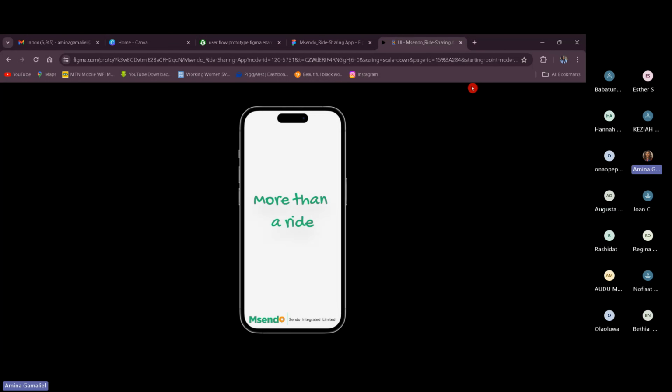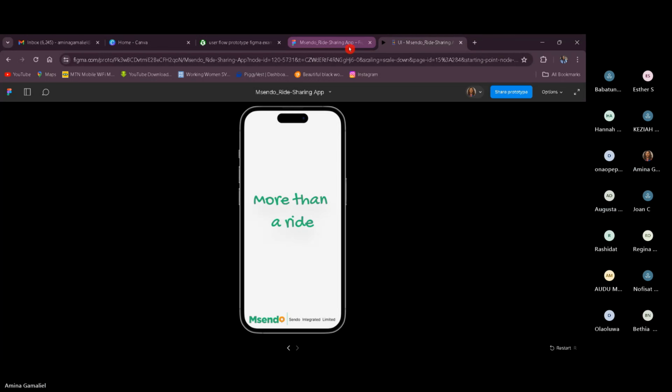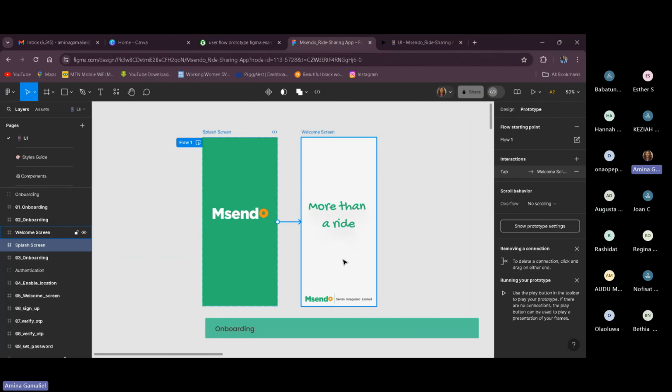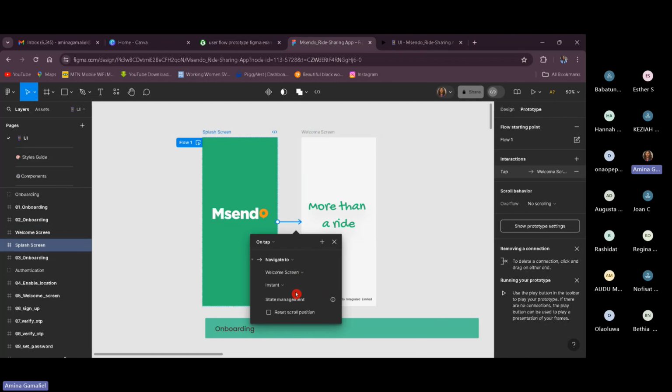Now, let's go back to our design. I've said, oh, okay, on tap, do this. Now I want to change my on tap to after delay. In after delay, I have to set the time that I want, so that it will give that natural welcome screen, that when it comes at a particular time, after a few moments, it will display the welcome screen.